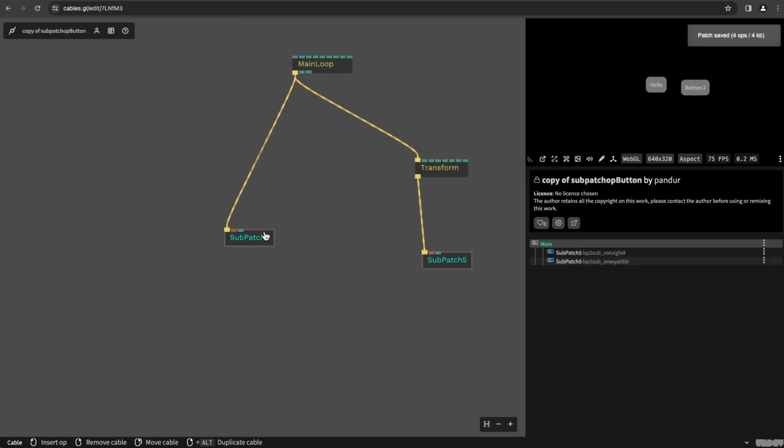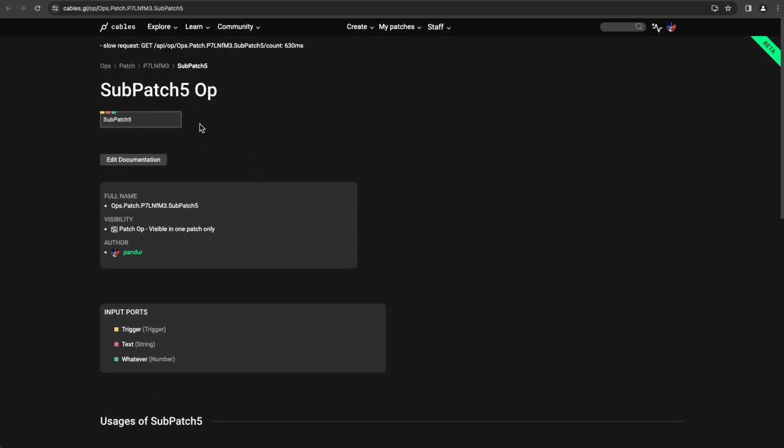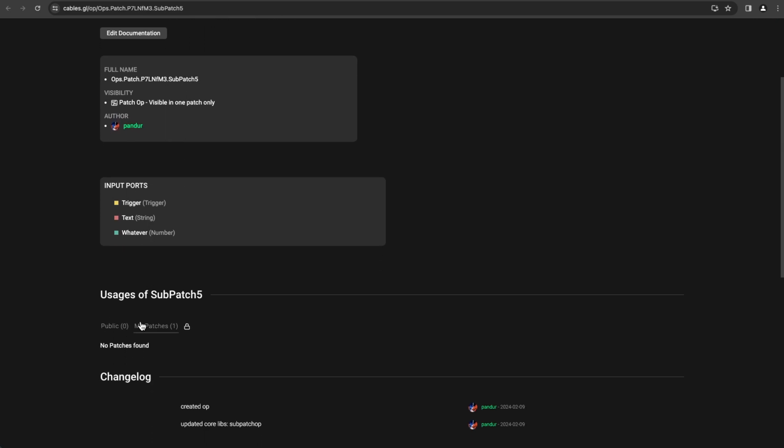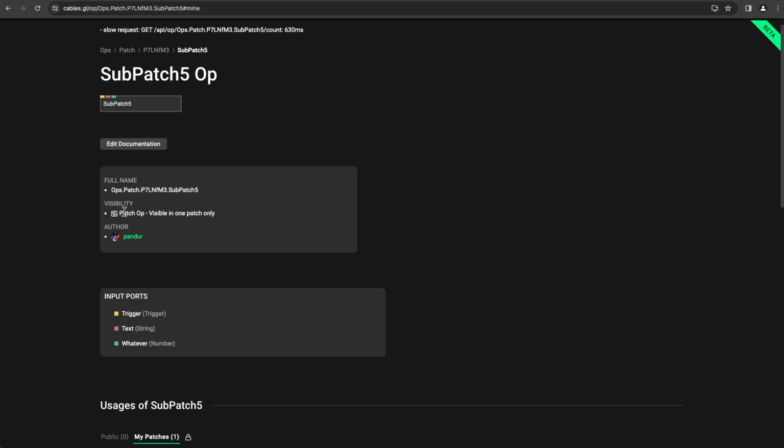This button is super handy, but right now I can only use this in this current patch. We can go to the op page right now. I click the documentation link, and then you see all the information about this operator, and you see I use it in one patch, because you can see here on visibility, it's a patch op, it's visible in one patch only.